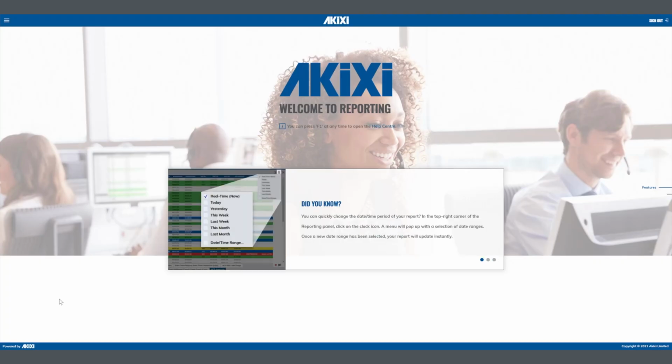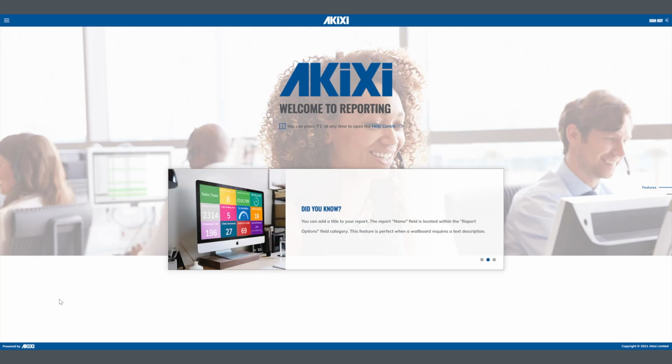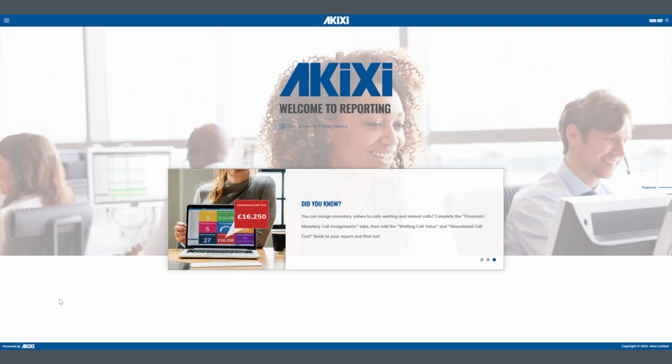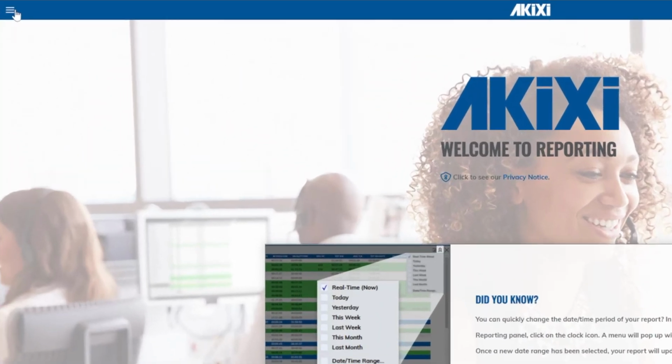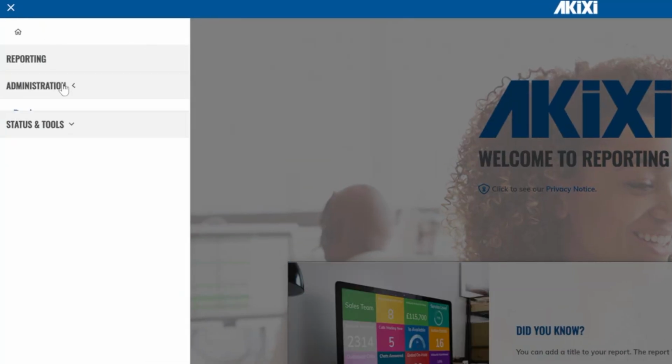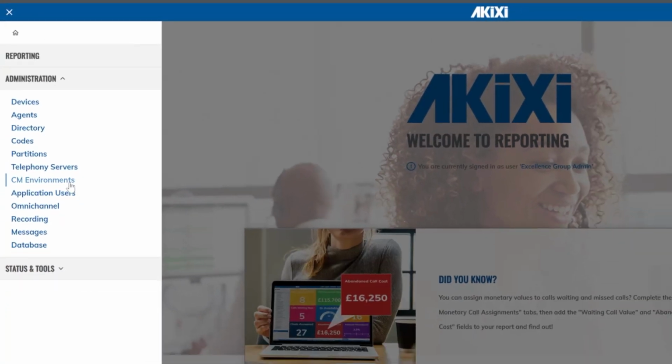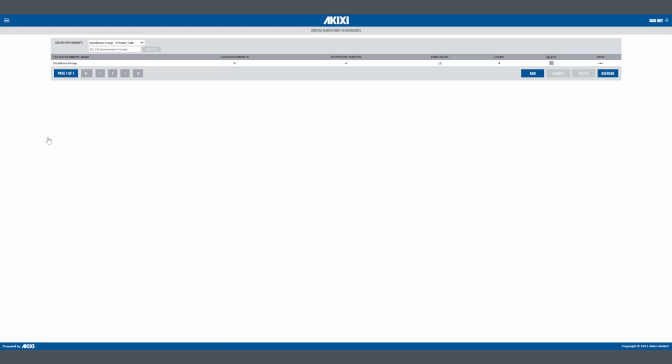The CME provides a single environment for you to view and manage all of your Akixi customers with just one login. Start by logging in with your administrator accounts and head over to the CME section of the admin portal. This will take you to the Central Management Environments page where you can view and manage your Akixi estate. Here we can see the Excellence Group's primary CME on its own, as no other CMEs have yet been created.